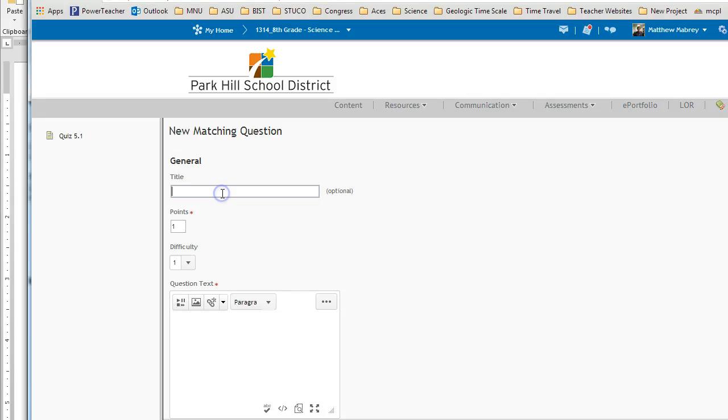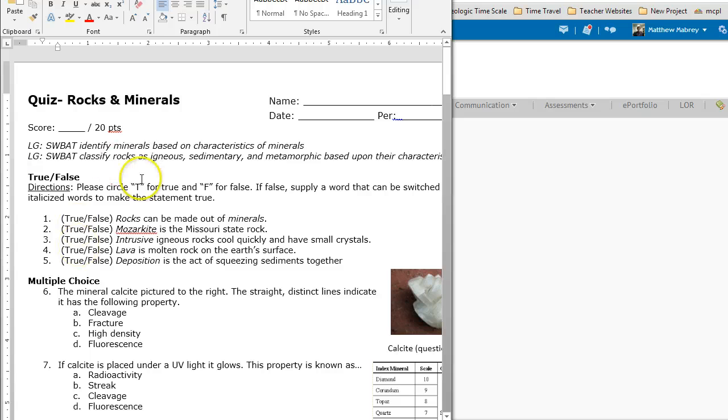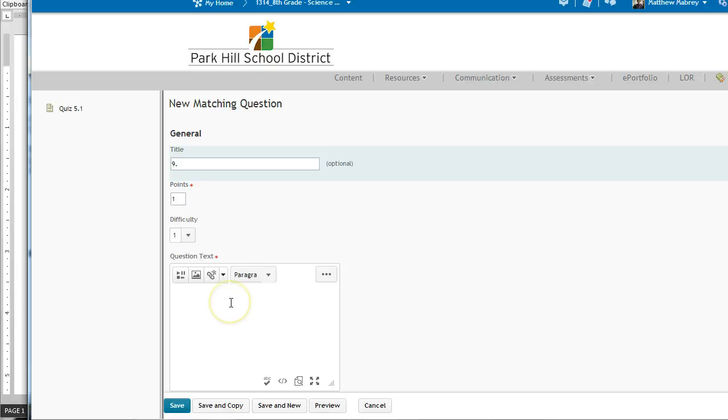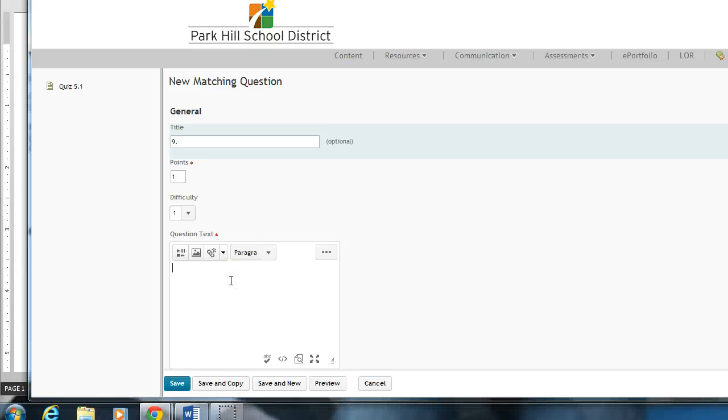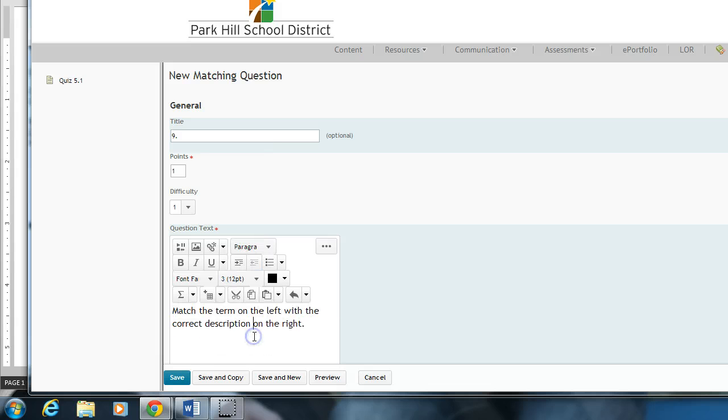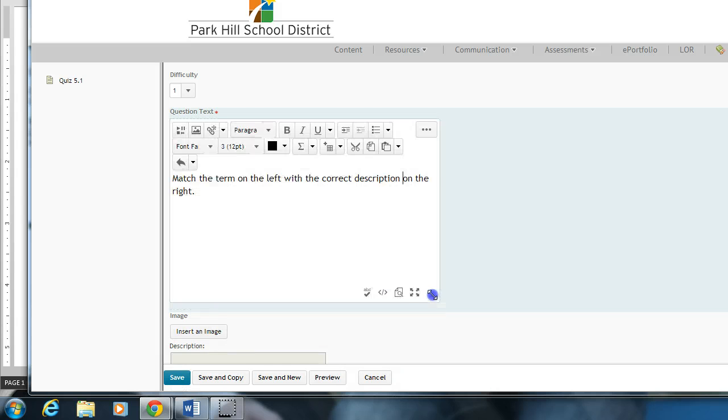So let's say this would be number 9, in correspondence with my previous quiz, though in this quiz I don't happen to have any matching questions, but we'll just pretend it is question 9. And the question text usually tends to be something like, match the term on the left with the correct description on the right. Remember to always highlight your whole text, go to size, bump it up to at least a size 12 so your students don't complain.